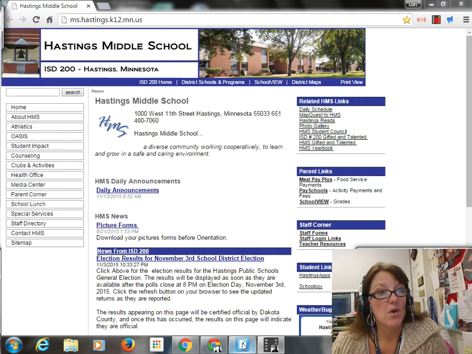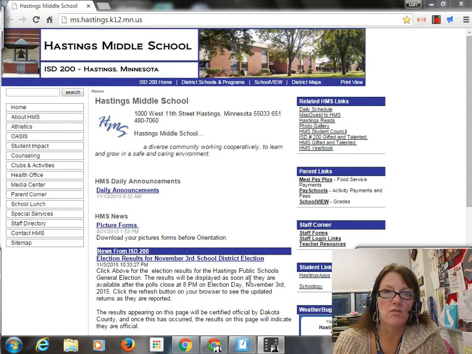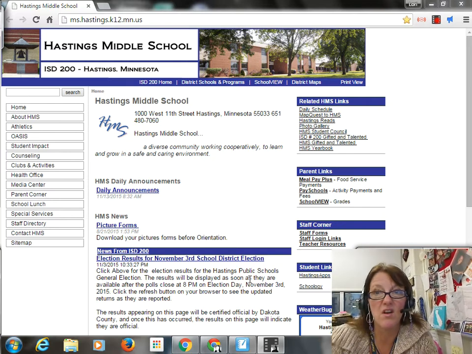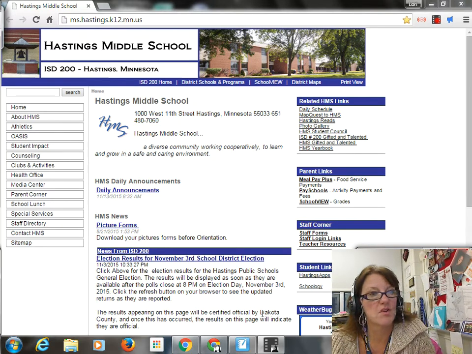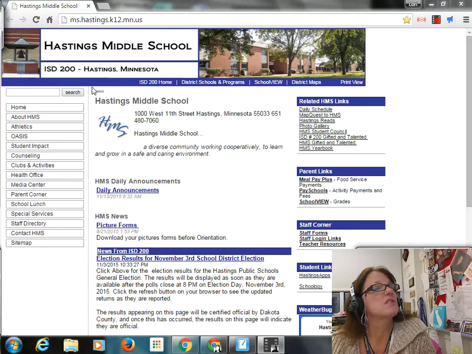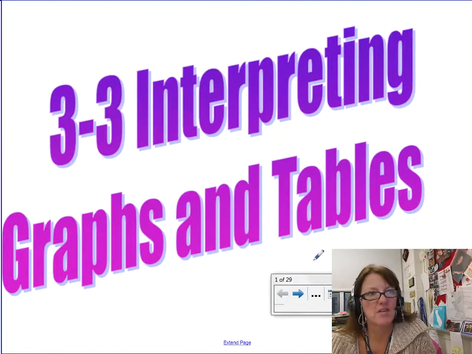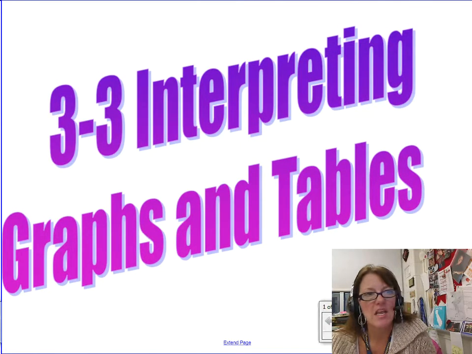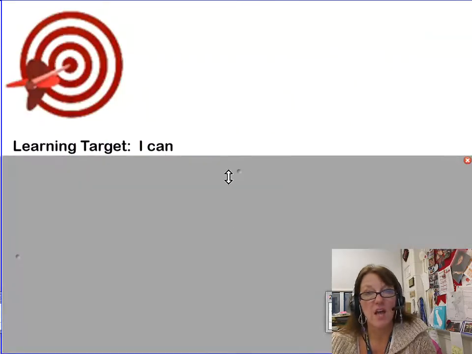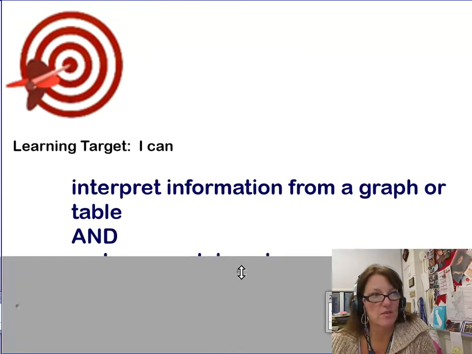All right, we're ready to go with the next section of chapter 3, and you'll notice we're zooming right along going through here. So the first heading, or what I want you to put up here, is 3-3, interpreting graphs and tables. Okay, that should be at the top of your notes. And then your learning target for today is kind of wordy, so feel free to pause the video if you need to while we're going through this.